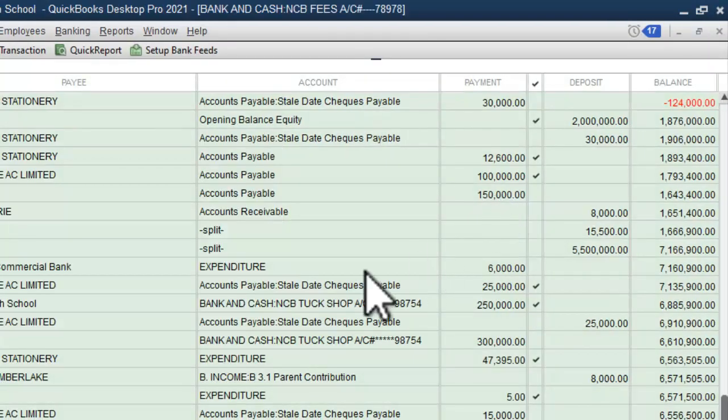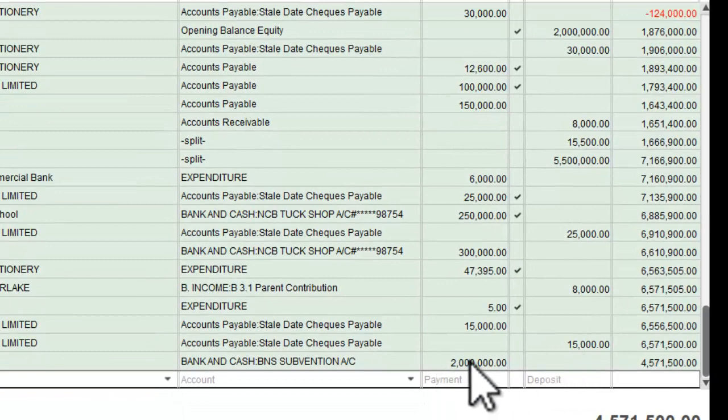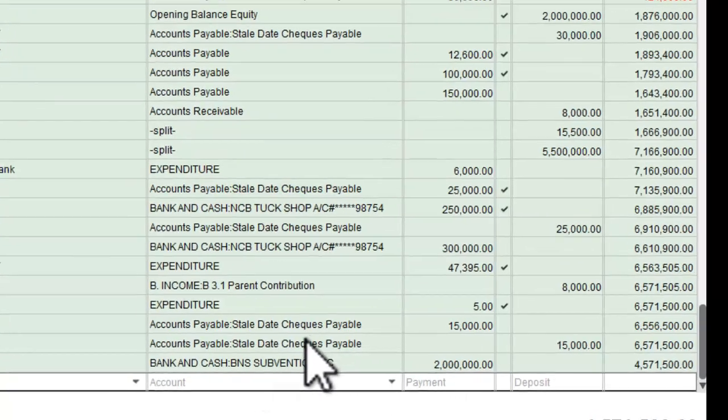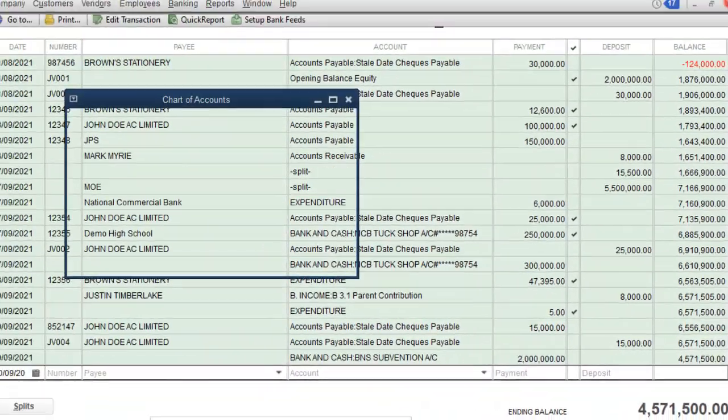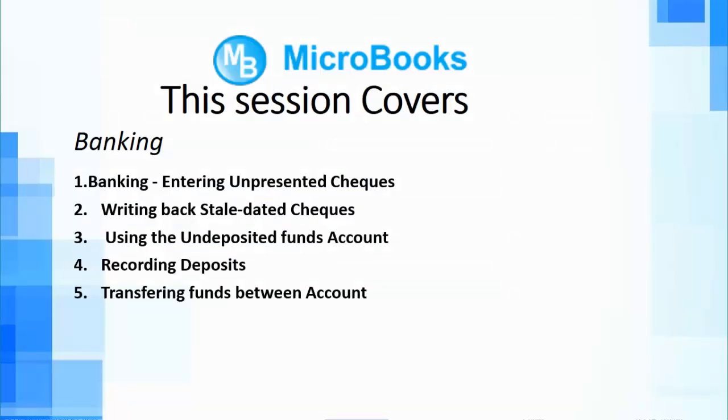And we're going to verify that the transfer was done by going to the register. And here we can see the $2 million coming out. And it is showing that it went to the subvention account. We're going to look at the subvention account to see that it actually went there. And yes, we are seeing where that $2 million was deposited to the subvention account, which brings the cash book balance for the subvention to $3.7 million approximately.